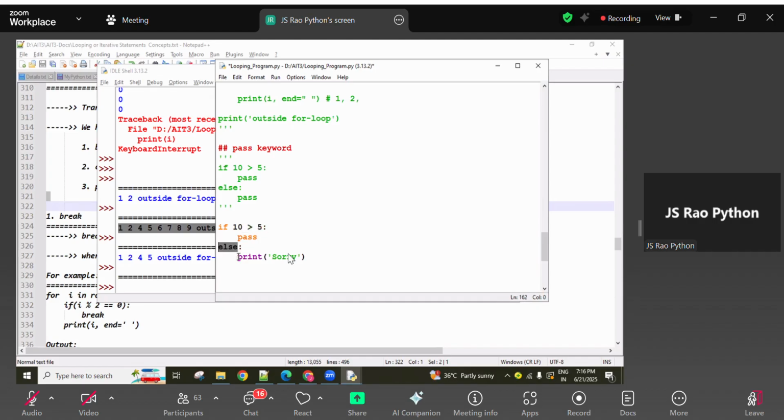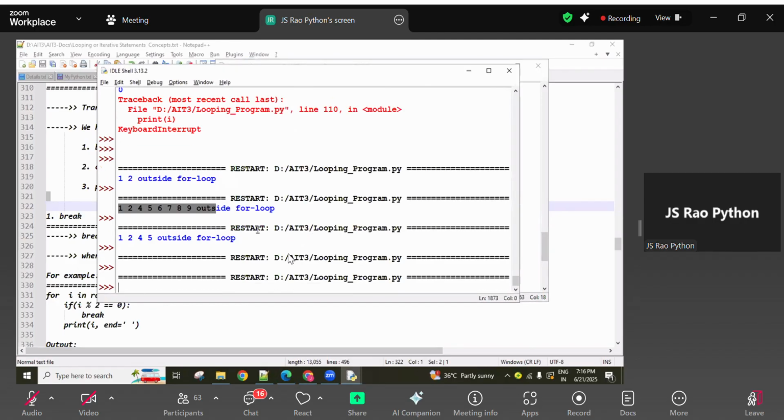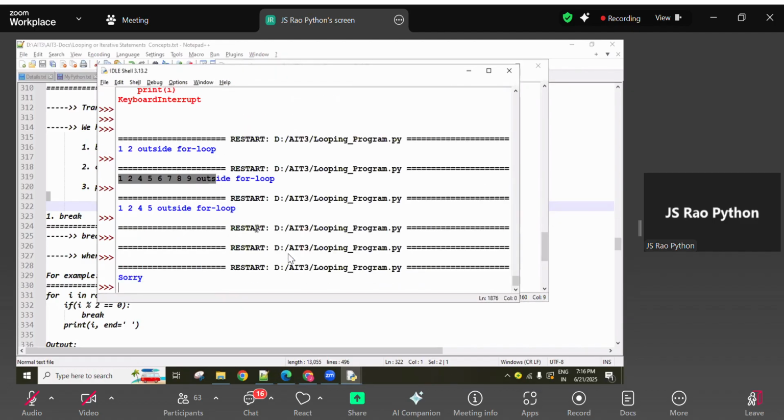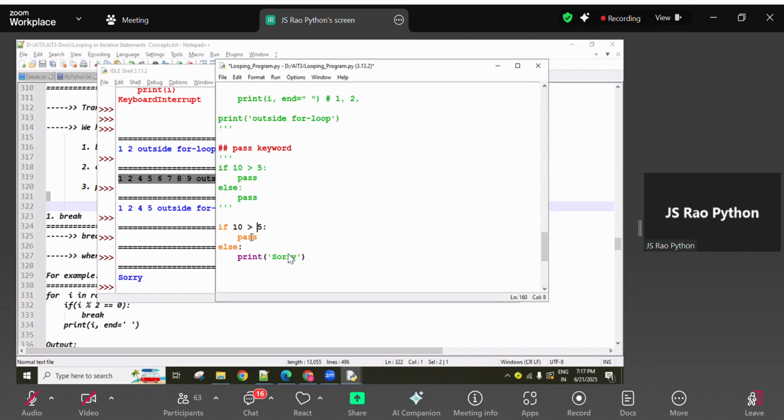If the condition is false, what I want to do, that I decided. Then going inside the else block, the related message you can write. Right now here, just assumption: if the condition is false, then sorry is printed. If the condition is true, then what we want to do, that you can write later.